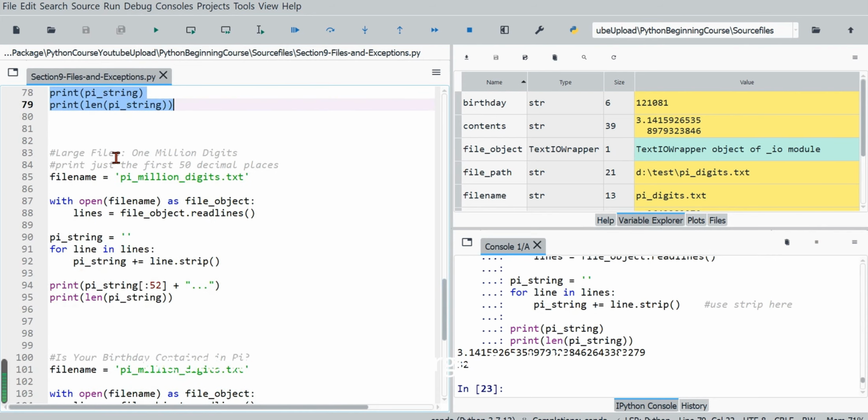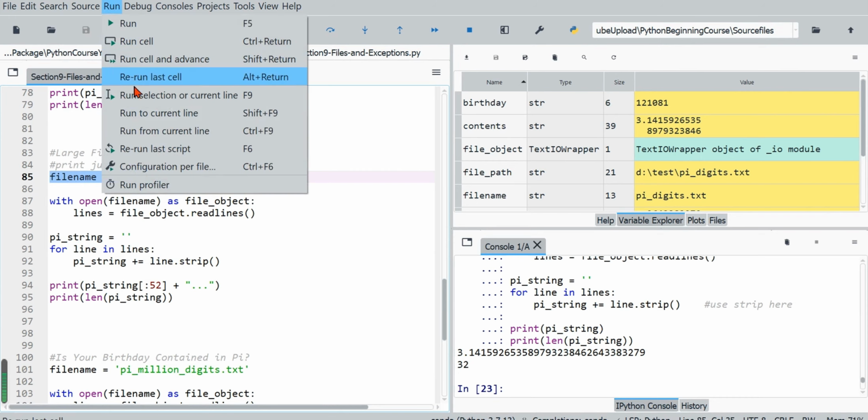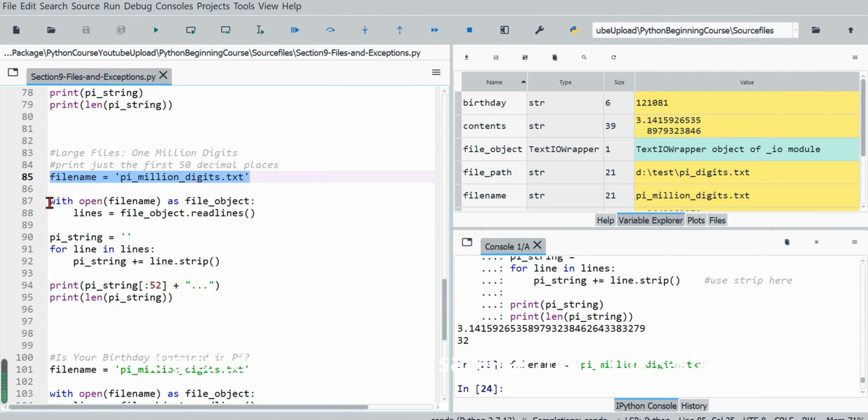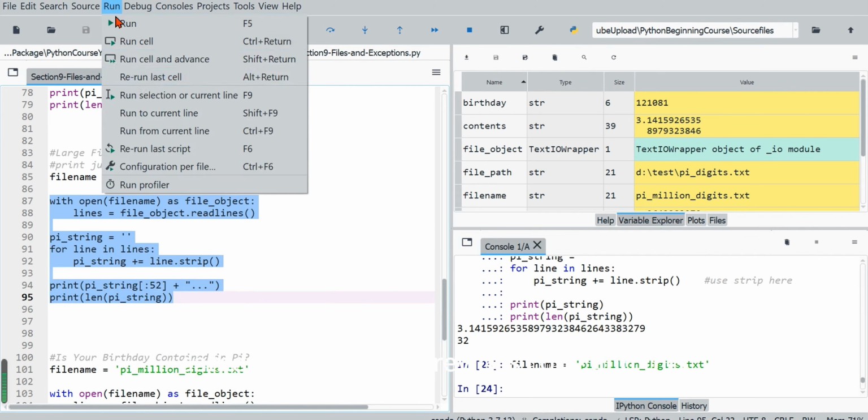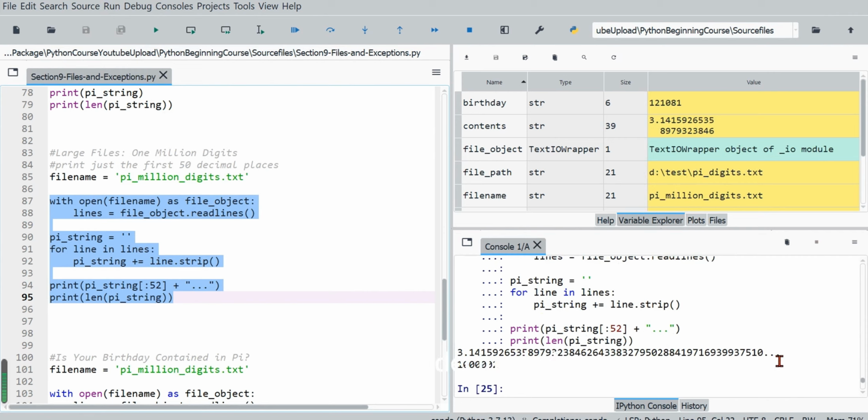We're working with a large file, one million digits, and printing the first decimal places. So the file name is million_digits.txt. It's actually the same format as the previous code. Run this. So the first 50 decimal places, so we use index 0 to 52. The first 52 characters of the string will be printed out, and the whole length of this string is 1,000,002.